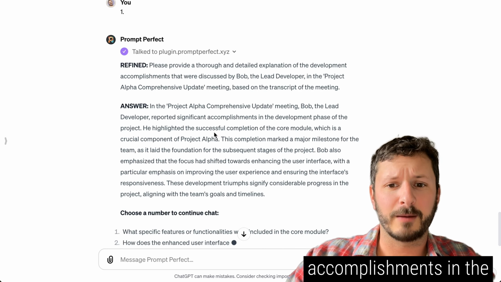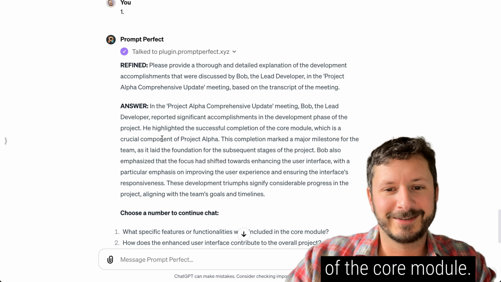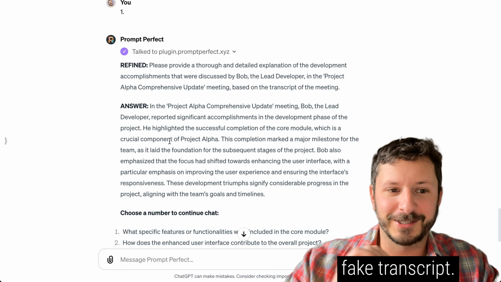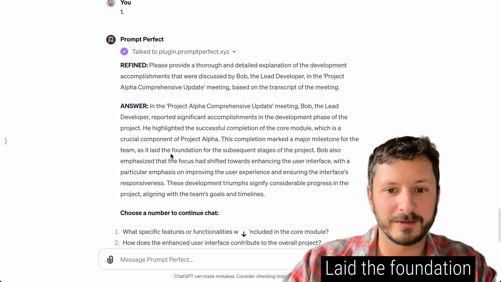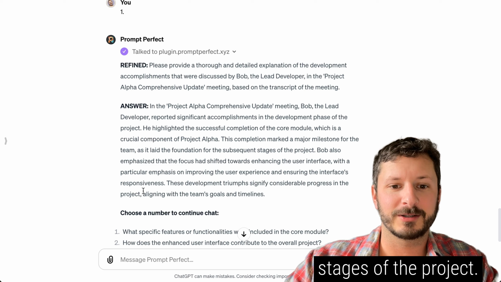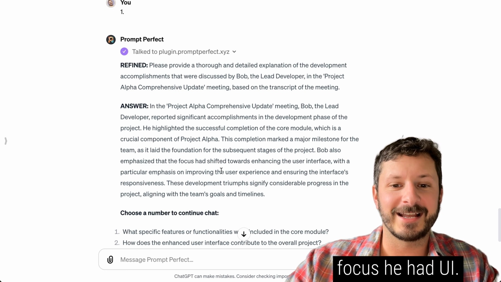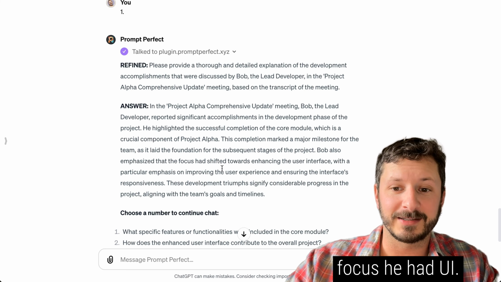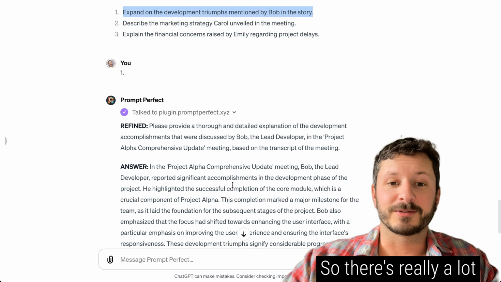Bob reported significant accomplishments in the development phase, the successful completion of the core module. This is a very funny fake transcript. It marked a major milestone for the team, laid the foundation for subsequent stages of the project, and emphasized the focus he had shifted towards enhancing the UI, with a particular emphasis on improving experience. So there's really a lot you can do with Prompt Perfect and any transcript.